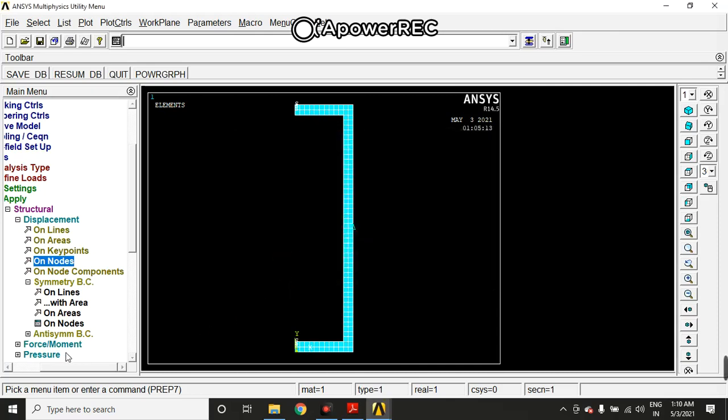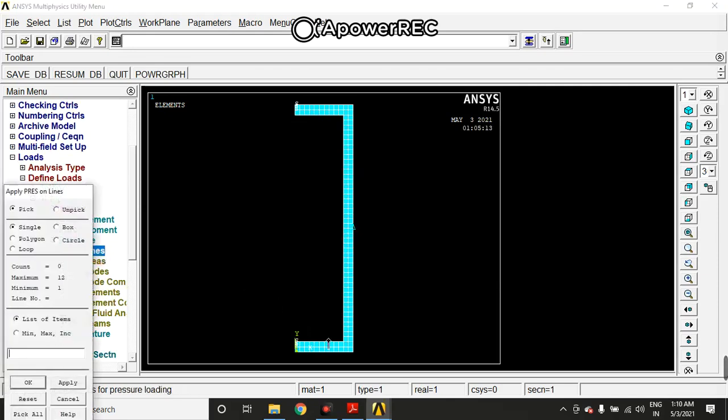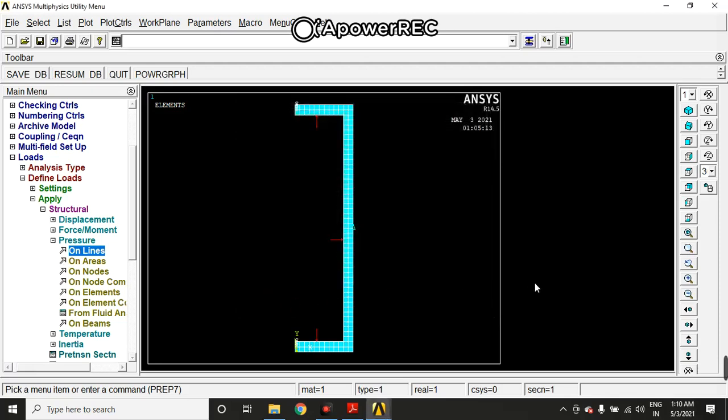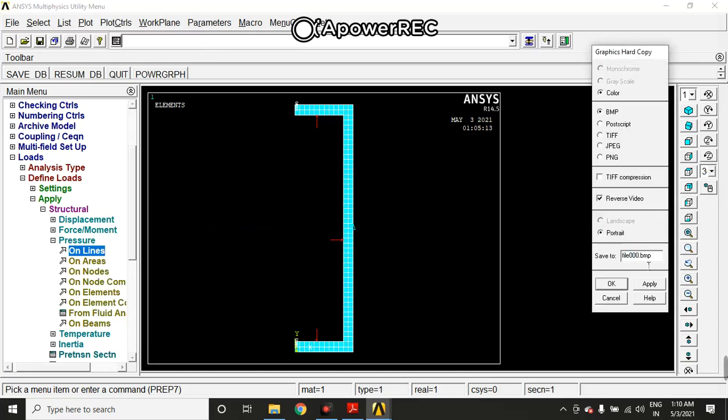Click on OK. Now select pressure on lines, select these three internal lines and enter the value of pressure as 10,000. Click on OK. So this is the loading figure. If you want to save this, go to the plot control, hard copy to file, enter a file name as file 003 and OK.